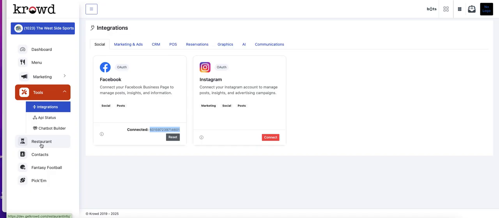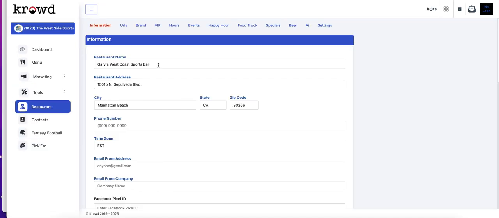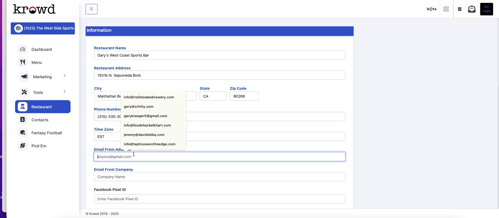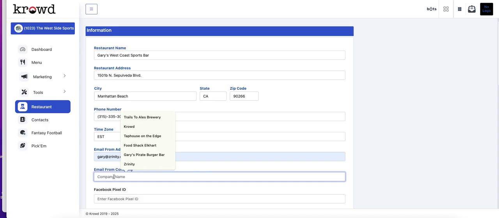Once we've done that, we usually come over to the restaurant tab, and you can see here suddenly we have all this information. This was originally blank. If it's your first time connecting to Facebook, we will pull any information that you have in here and make sure it's all good. You can see here I don't have a phone number, so I'm just going to put my phone number in here. And then my from email address, I'll just put whatever in here. It doesn't really matter. I guess I'm Gary. I'm the West Coast, the West Side.